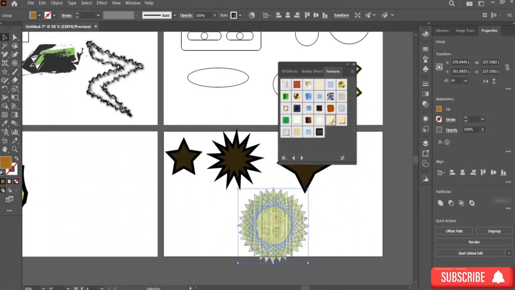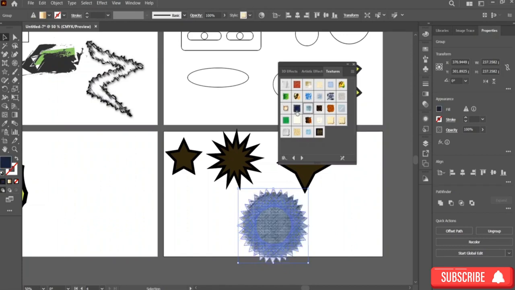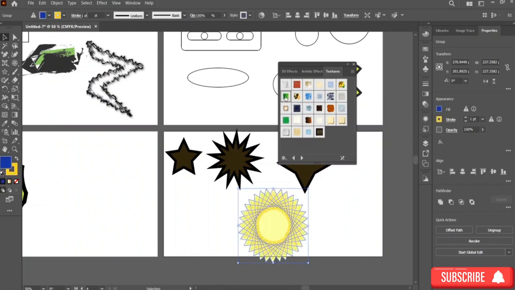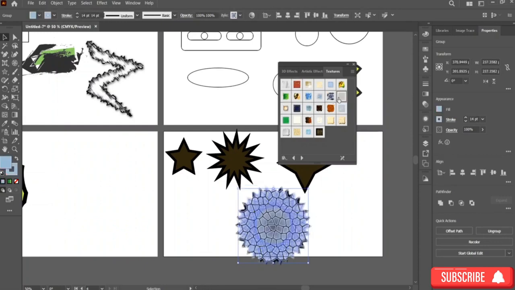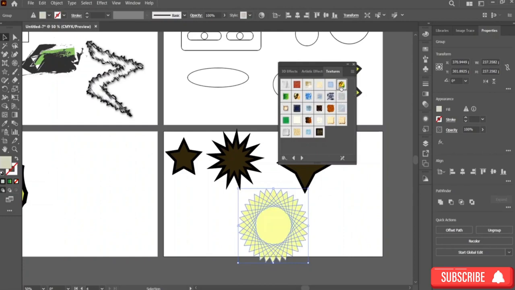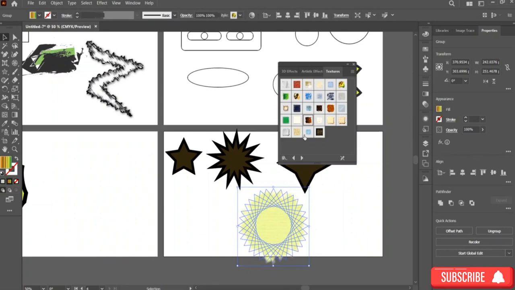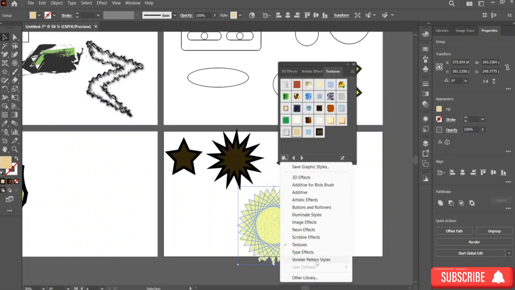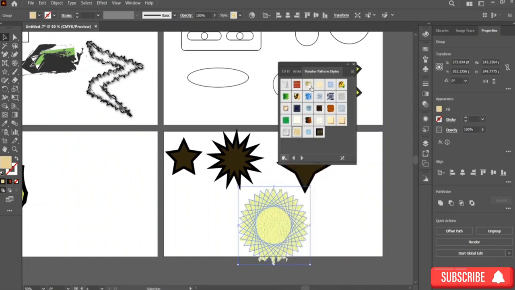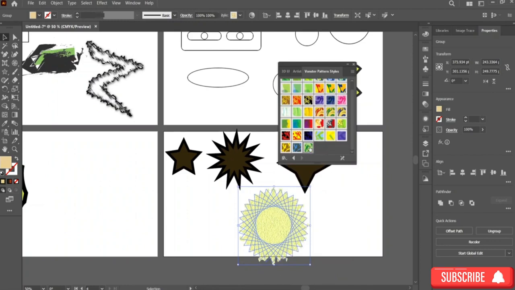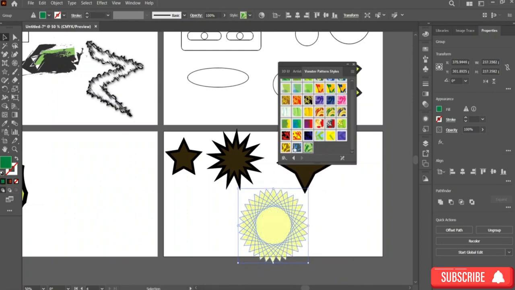You can choose any of these from below. As you can see, this is what it looks like. Okay, let's choose another texture over here, for example, this pattern effect. And afterwards, you'll see that this pattern effect doesn't suit this.